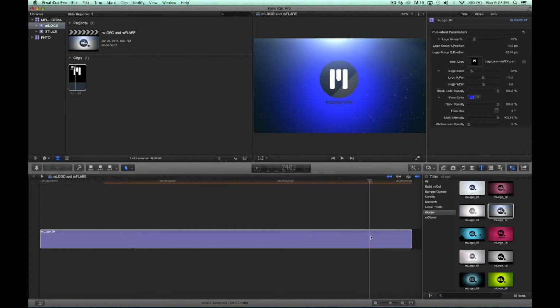Or I can do a little bit of a hack here in Final Cut. And the hack I'm going to do is place this mLogo_04 into a compound clip. And once I place it into a compound clip, I'm going to be able to perform speed changes on that clip directly in Final Cut. So let's just take a look at that.